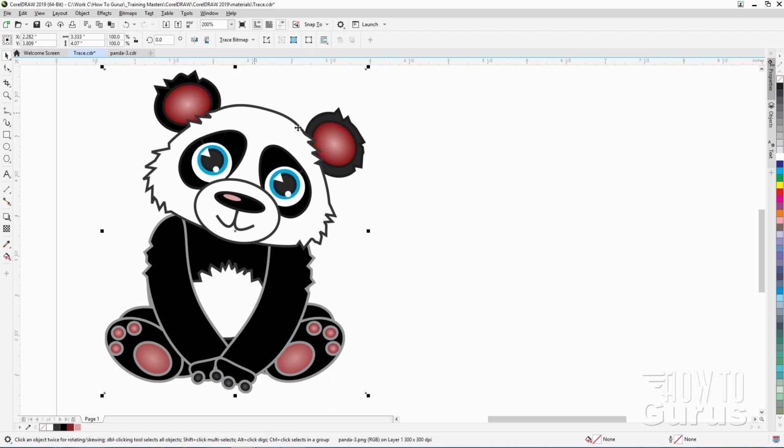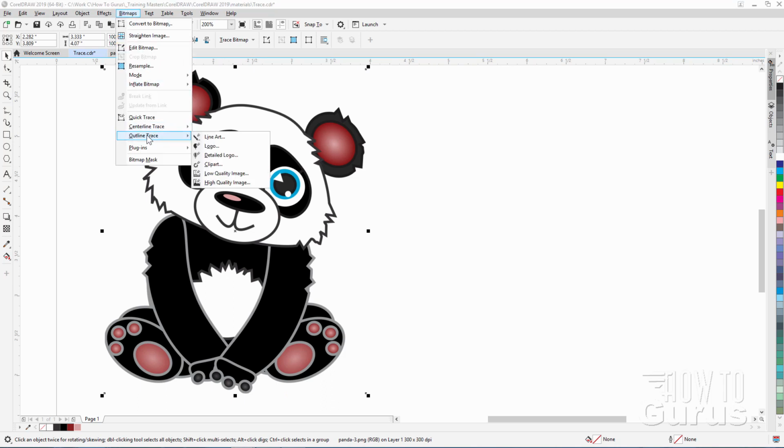So for the trace, click it to select it. Easy to see. Just of course look for your little squares outside there showing that the image has been selected. Go up to Bitmaps and come down here to Outline Trace. There's a lot of options in here: line art, logo, detailed logo, clip art, low quality, high quality. We're doing a clip art image, so clip art is most likely the best choice, but you can actually change between these once you have opened up the dialog box anyway.